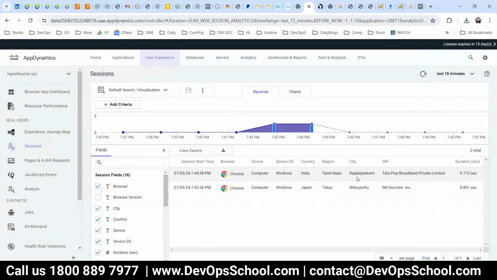His city name is Raza Kilapam. I'm not sure if I'm pronouncing it well. Is someone from this place? That's actually Chennai. It has to be Chennai, but it's showing a different name. That's me. And you are using Tata broadband, correct? Yeah, that's right. And you spent less than 1 second. Your operating system is Windows, Chrome, India, Tamil Nadu.